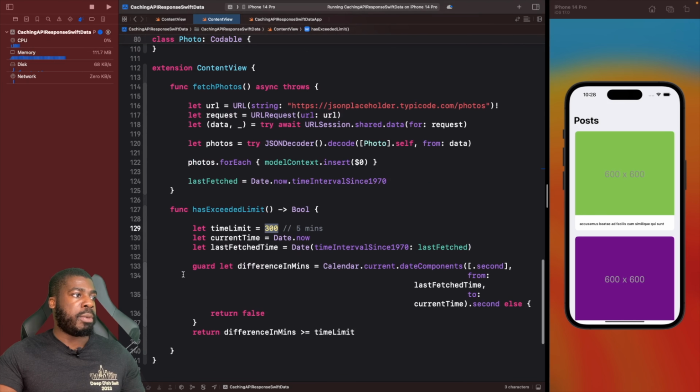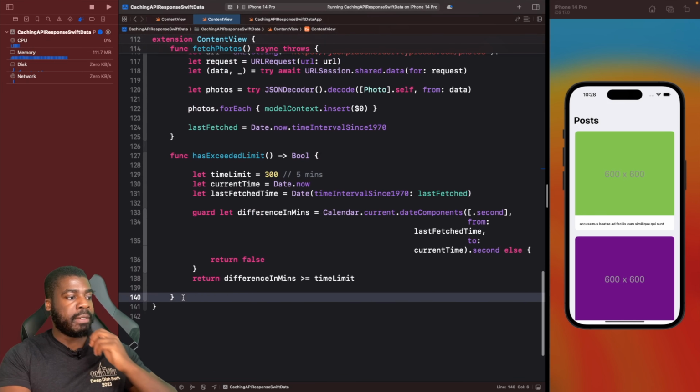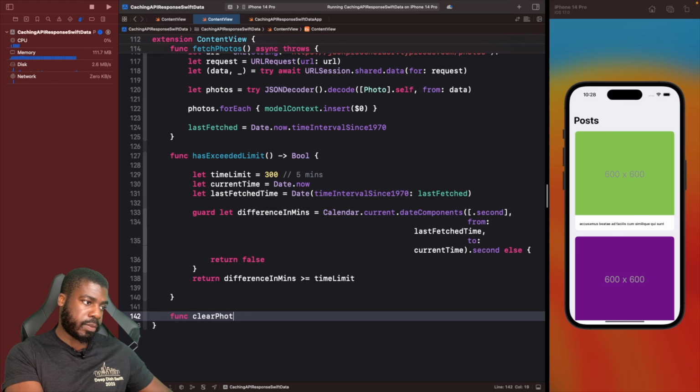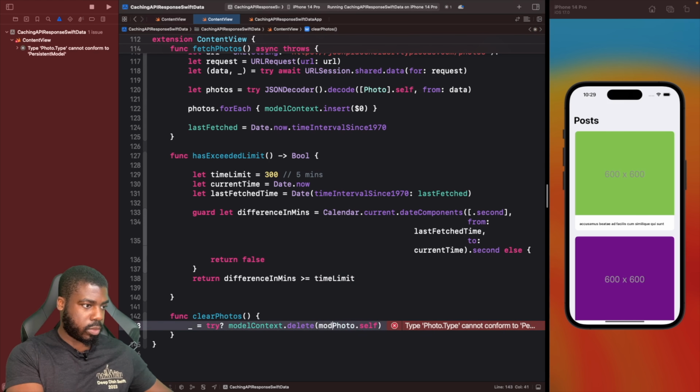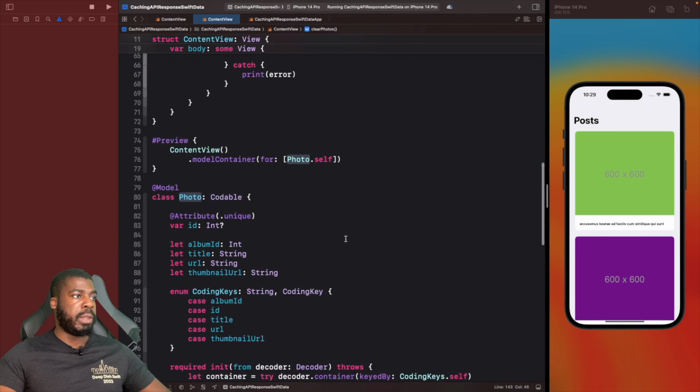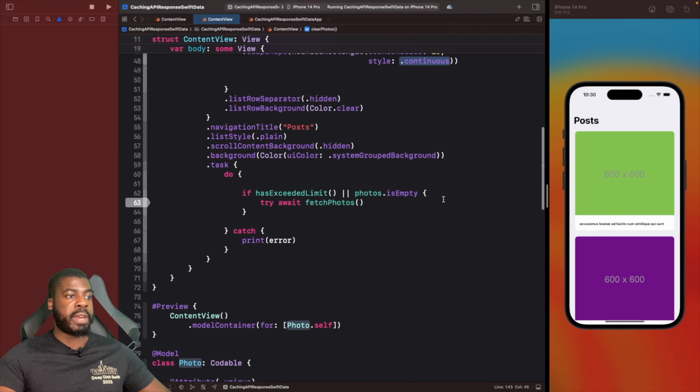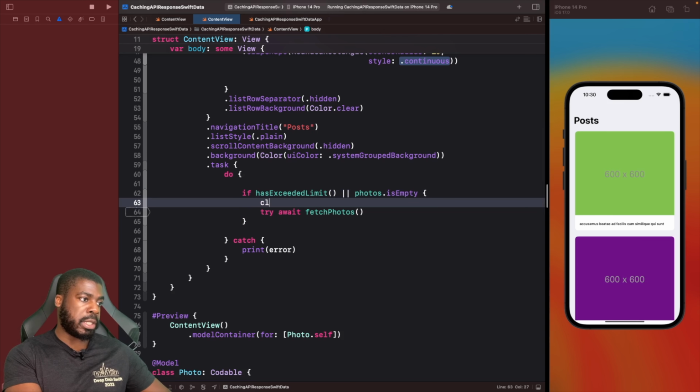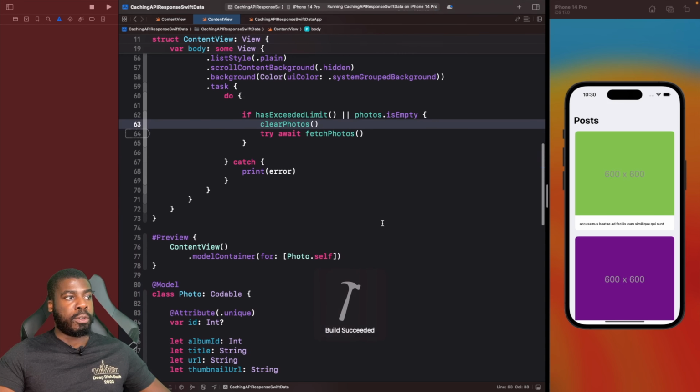So below our has exceeded limit function here, I'm going to create a new function. What we're saying here is on the model context, we want to delete everything that's in the model photo. So this is everything that's within this storage. And we just want to call this function before we actually fetch our photos. So right here, we're going to say clear photos like so, and then it will fetch it. So now we're going to perform that cleanup.